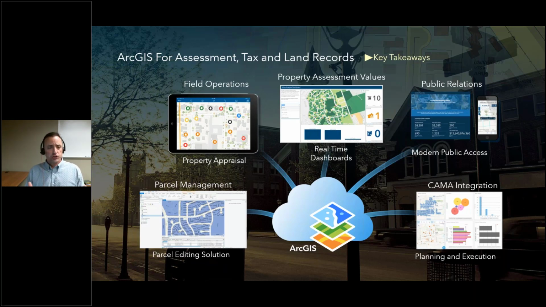And then beyond what was shown today, ArcGIS can power field operations conducted by appraisal staff with tools to coordinate the work being done in and out of the field, and then also tools while they're out in the field to record that information that they might be capturing.